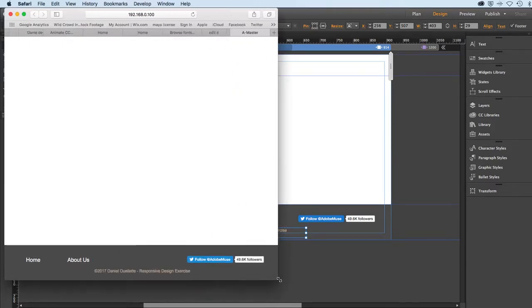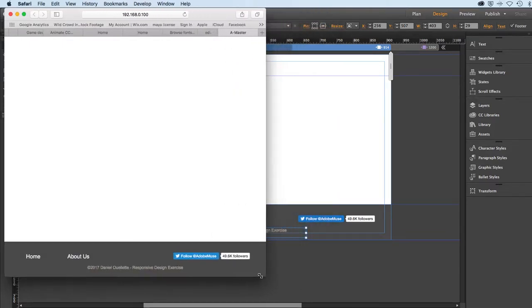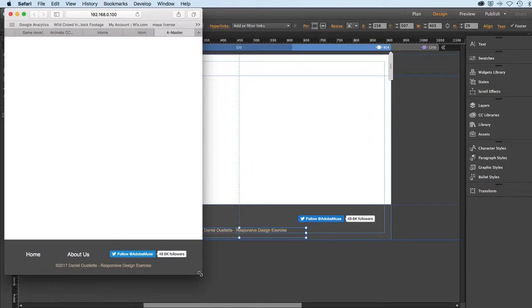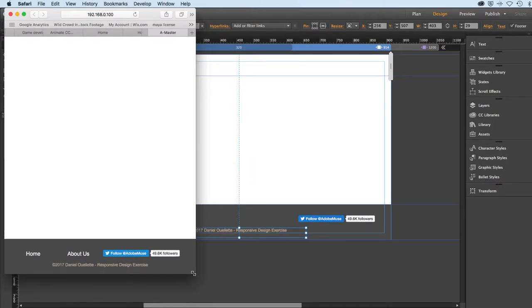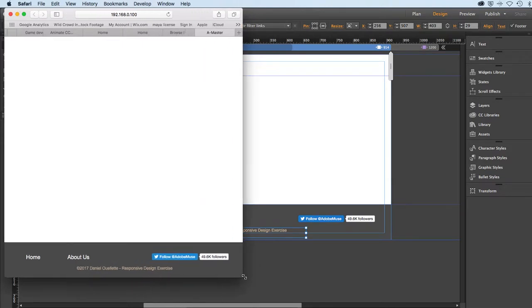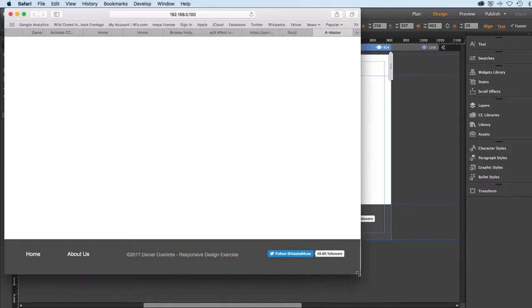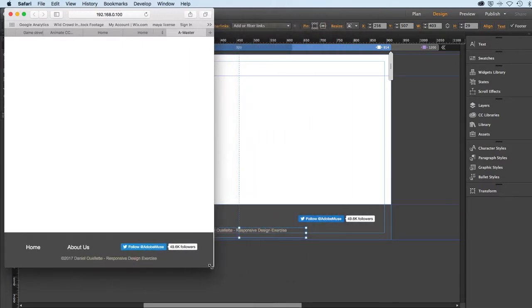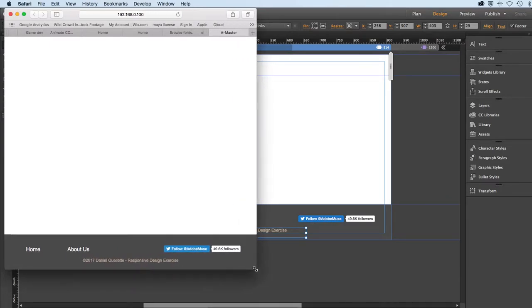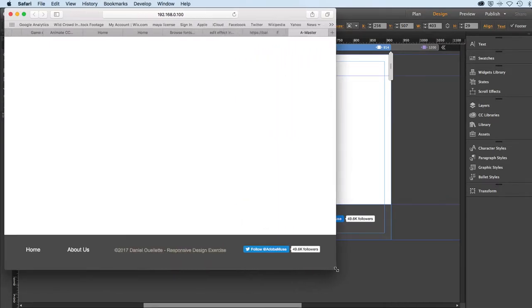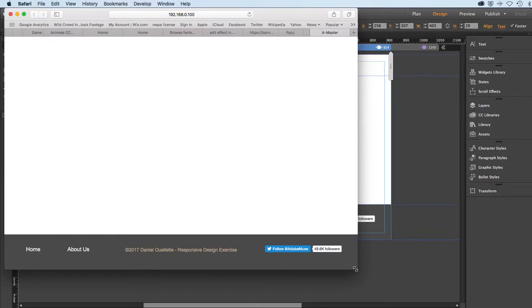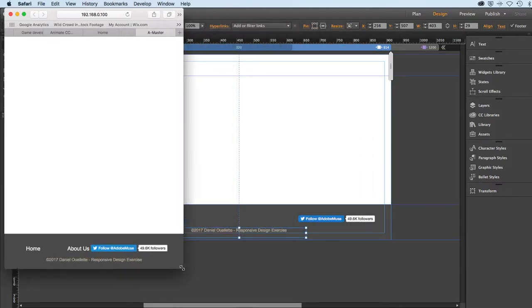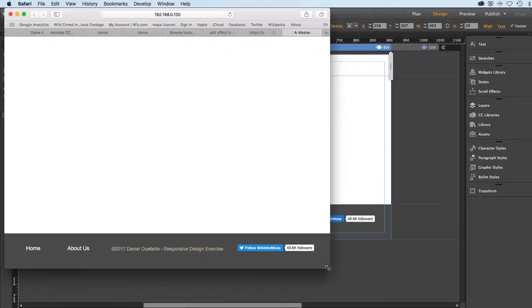Alright, so things to be aware of. It's not just a matter of creating breakpoints, but how do we make things relate to the breakpoints? Via pinning and resizing. Okay, so there we are. There is our footer. And I would say our footer is done up until this breakpoint. Maybe we can find where this gets too tight and create another breakpoint. Alright, so let's do that now.